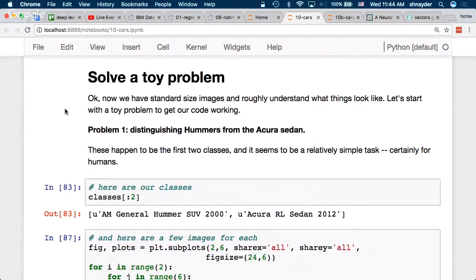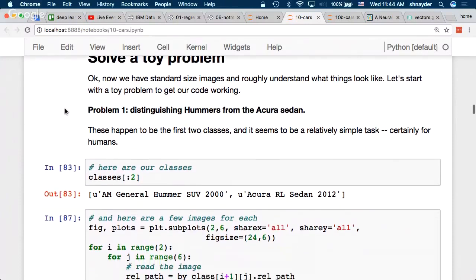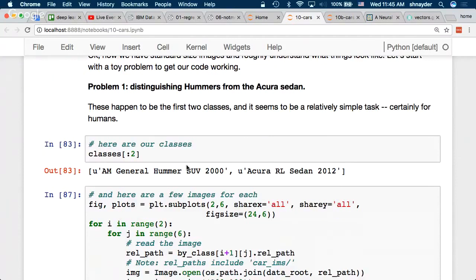Okay, so now we have some data and a sense of what it looks like. Let's actually try to use it. Like I said, the first toy problem is to build a little classifier that I can debug quickly, because I'm only going to look at a couple hundred images, to separate our first two classes, which happen to be Hummer from a sedan. If we can't do this, then it's going to be harder to do even a general thing.